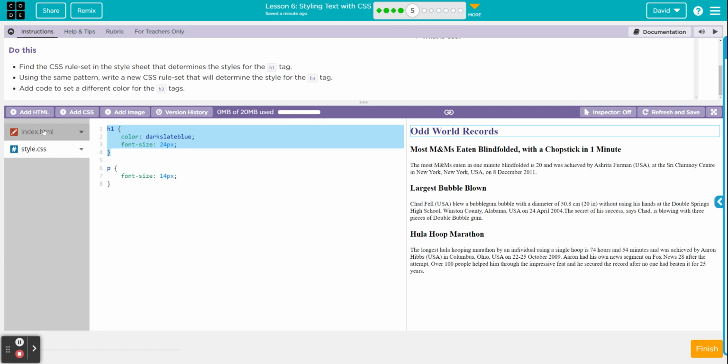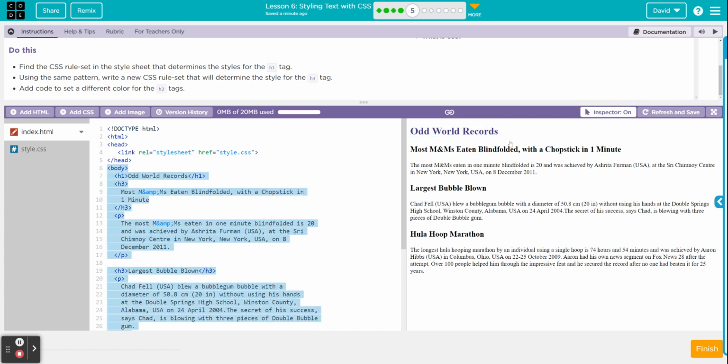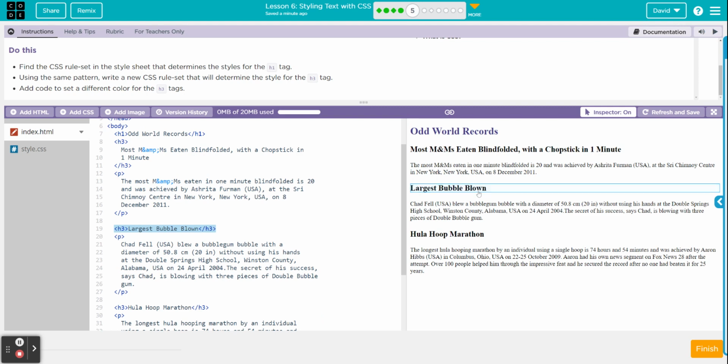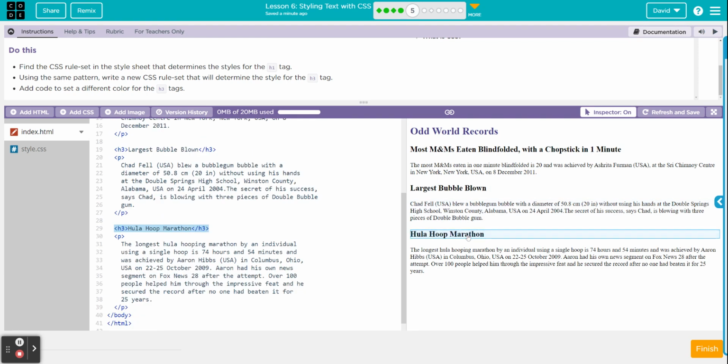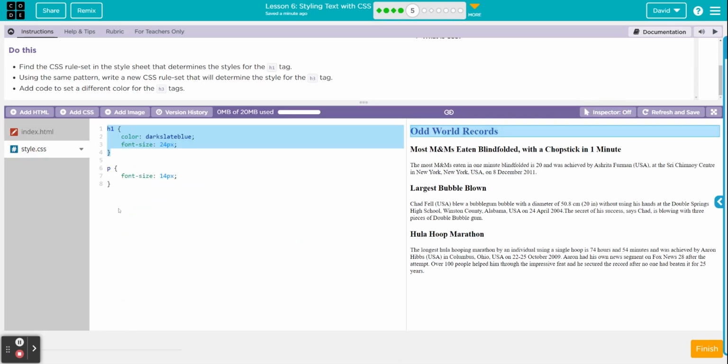So I'm going to head over to the index.html file. I want to look at where these h3 tags are utilized. All right, so most M&Ms eaten blindfolded with a chopstick in 1 minute. That is an odd world record. Largest bubble blown in the hula hoop marathon. All right, so we have 3 h3s. Let's head back over here.